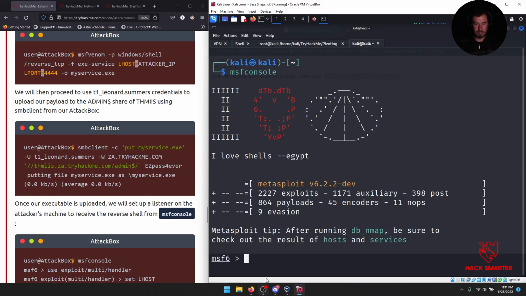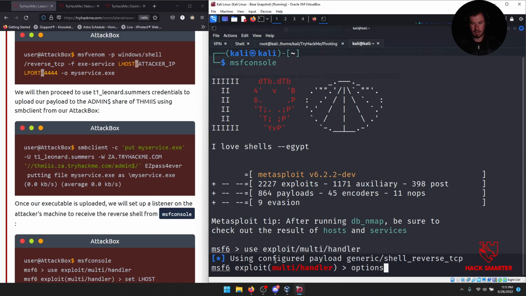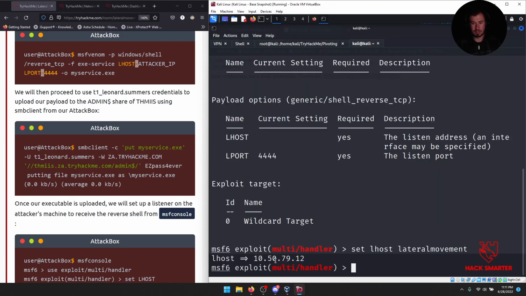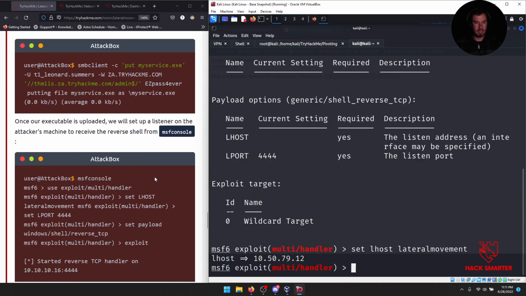Okay, while that works or breaks, one of the two, let's go ahead and use exploit multi-handler, I believe. Options. So we should be able to set our LHOST to lateral movement. I think that's what it was called. Yep, so you can see it set right there. We have our LPORT set to 444. I always like to set the payload to match what I do here.